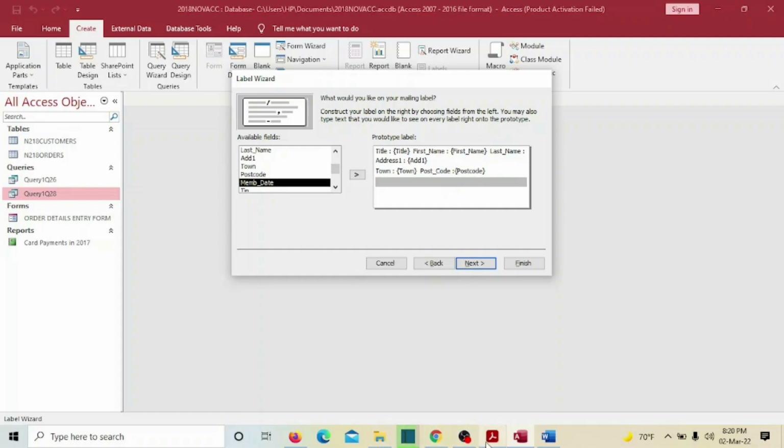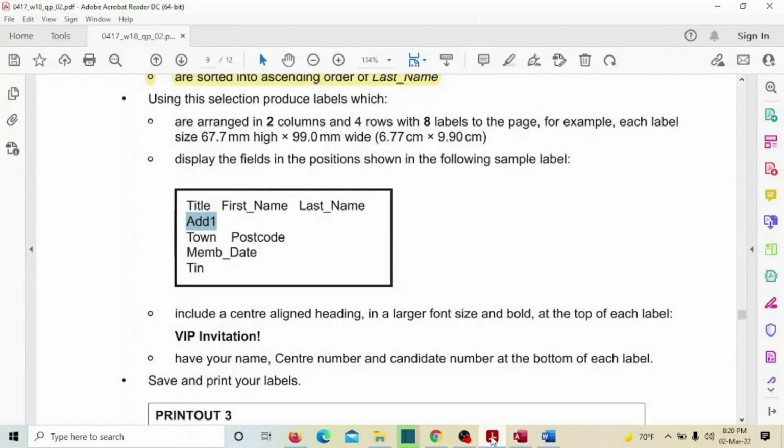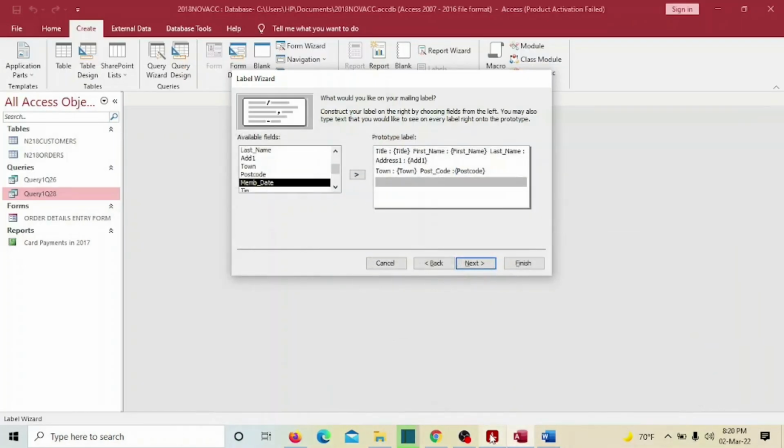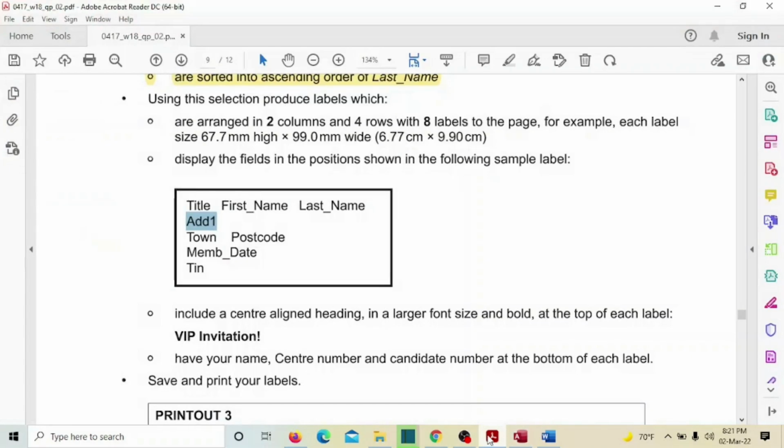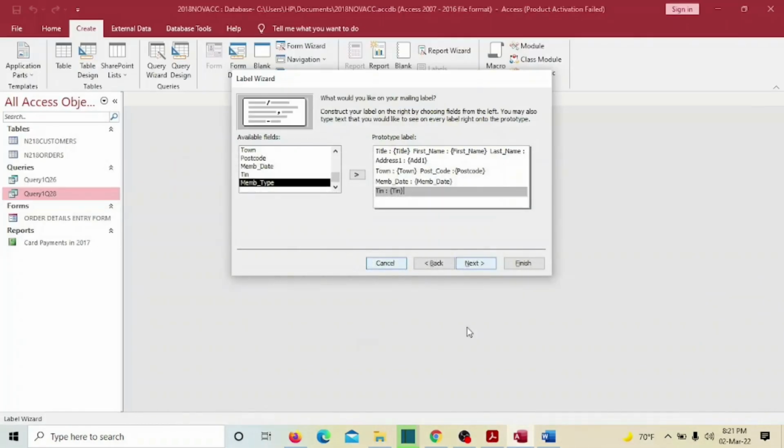Come to the next line. Member date. Member underscore date. Give 1 space and colon. Then double click this. Next, last is tin. Give a space, colon, give a space and tin. That's it. This is the same fashion.